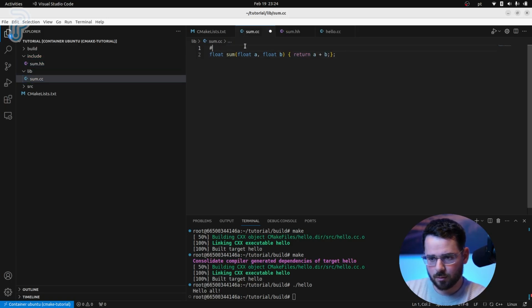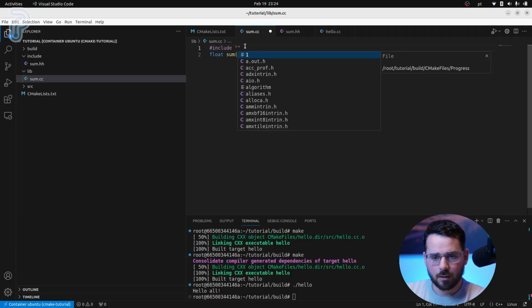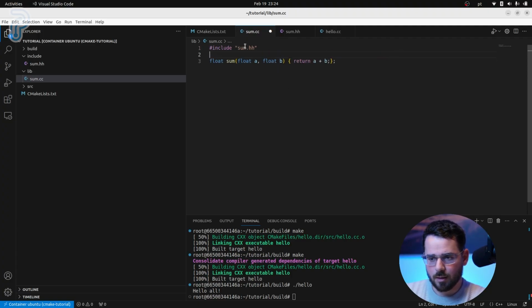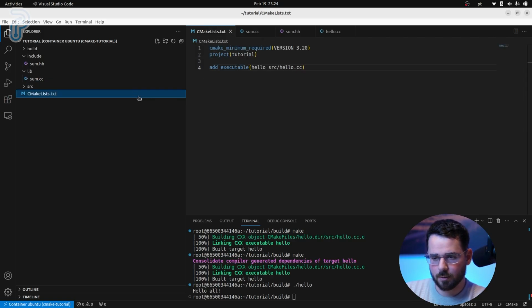And I'm gonna use this. Okay. It's probably not gonna work, and it's part of this tutorial to tell you why. But first, I'm gonna add a library now.